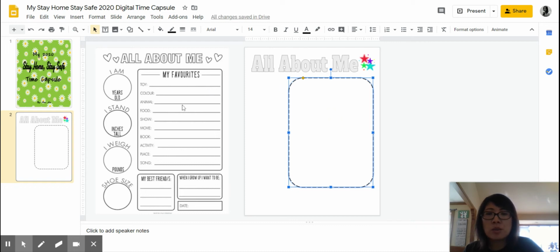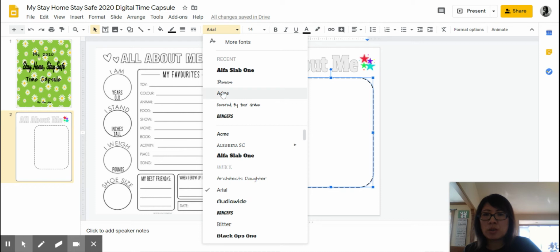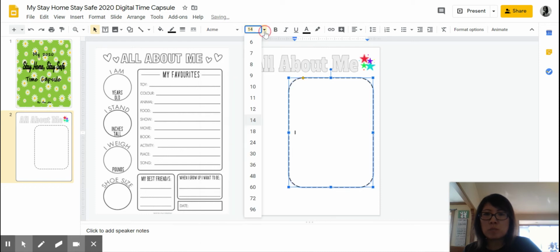All right, the next thing I'm going to do is add text to it. Now, the cool thing about shapes is that when you insert a shape, you can automatically type into it. So all I did was basically double click on the shape, and then I see my little typing cursor appear inside the box. Okay, so I'm going to go ahead and change my font to something slightly bigger, maybe 30.